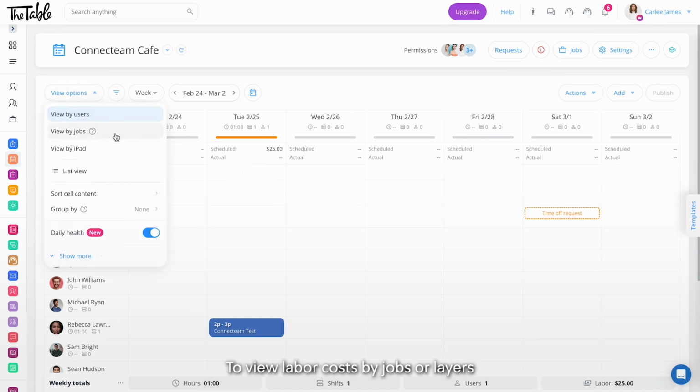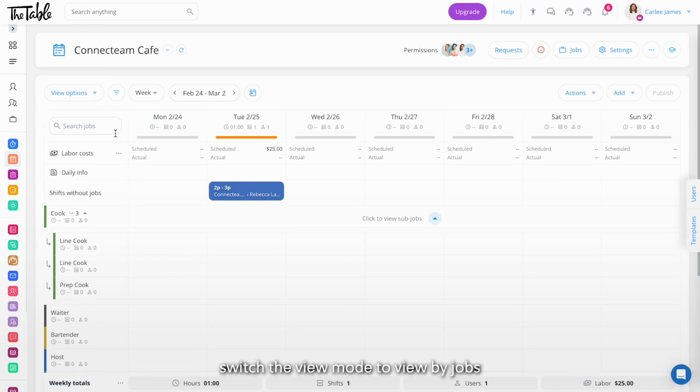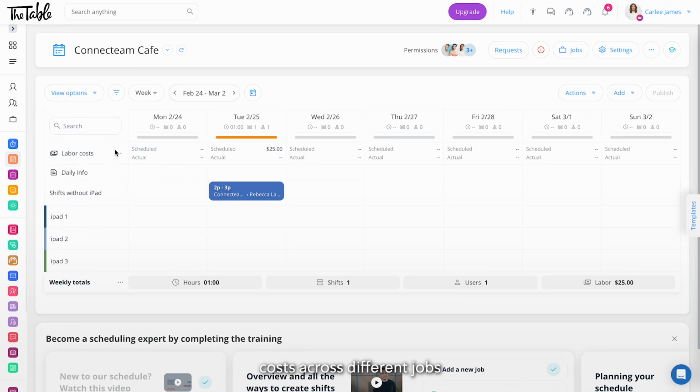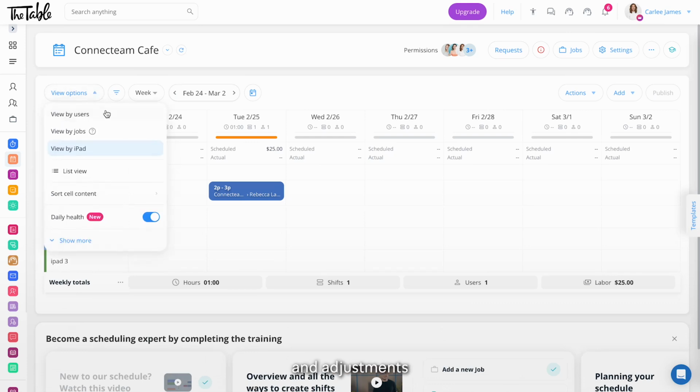To view labor costs by jobs or layers, switch the view mode to View by Jobs or View by Layers. This provides insights into labor costs across different jobs or customer assignments, allowing better analysis and adjustments.